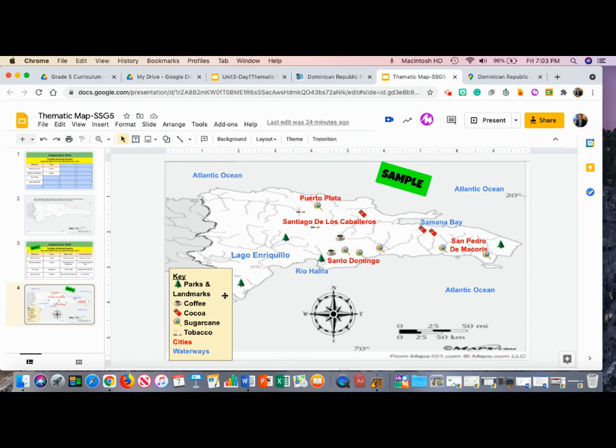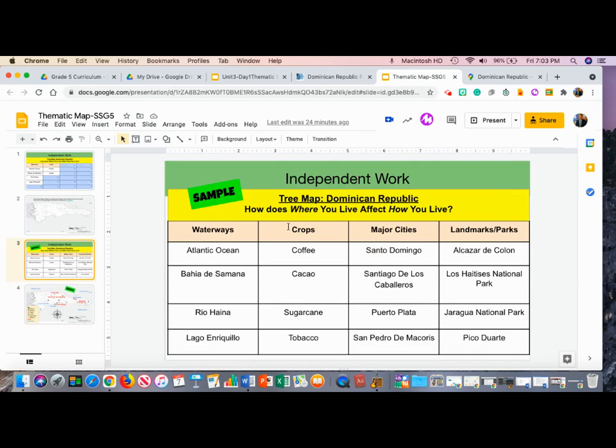I hope this again helps you better understand how you can build your thematic map and really begin to think about our question for this lesson of how does where you live affect how you live.